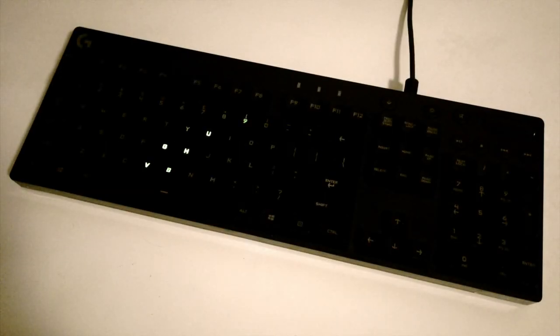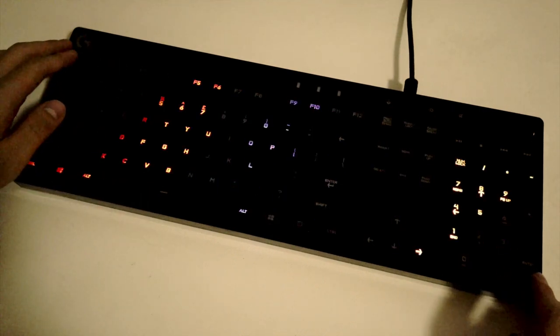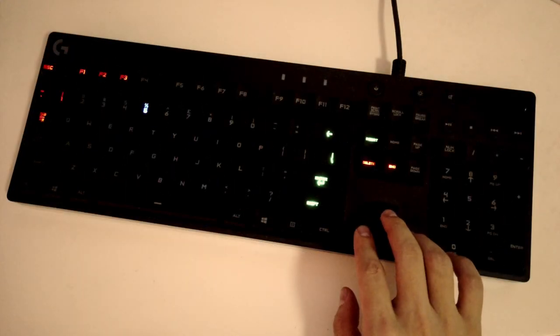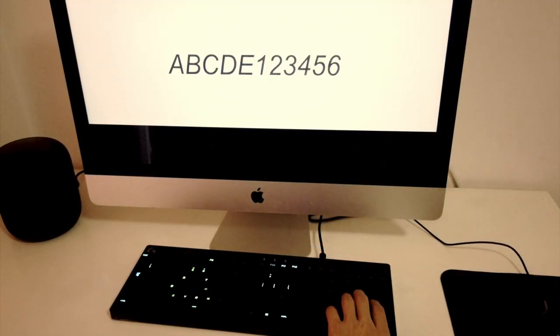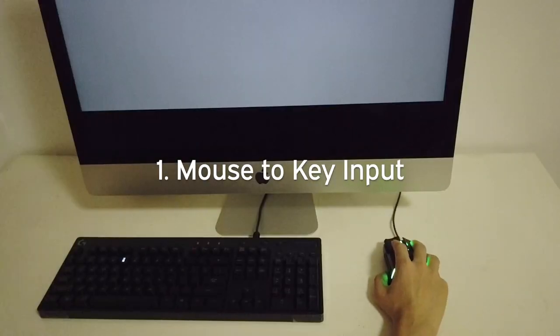Hey guys, previously I made a video of 10 custom light effects on a backlit keyboard, and this video is gonna be the series 2 with 5 effects specifically showing 5 unusual and dumb ways to type with a backlit keyboard. Number 1. Mouse to key input.